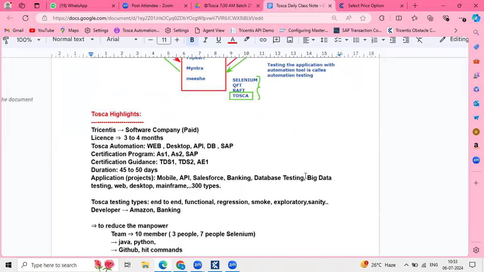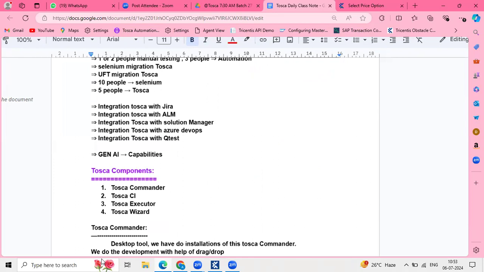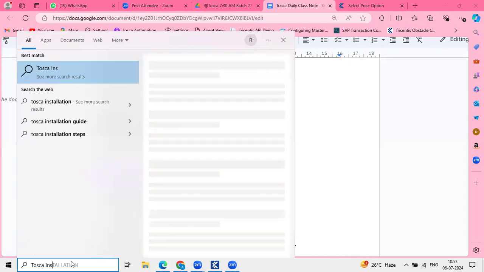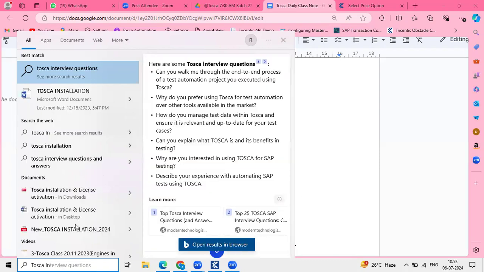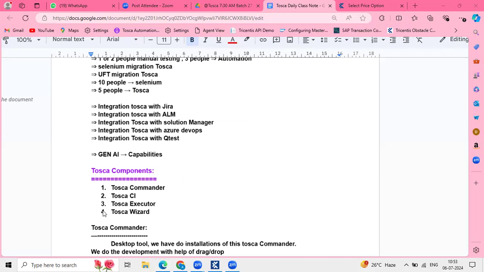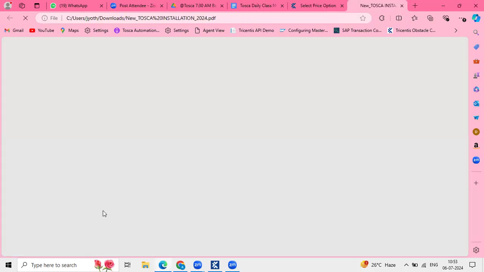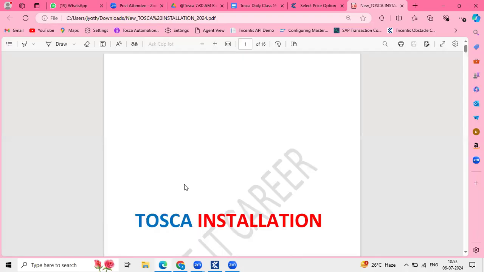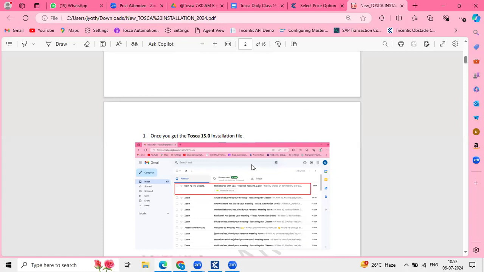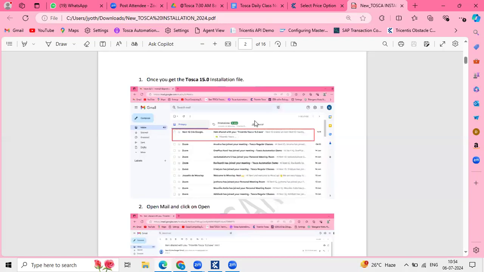Okay, now coming to the installation process, I'll just give you the information here. Tosca. New Tosca installation document. Okay. This is the document which I prepared earlier for my previous batches, so it's the same and common for all batches too. For the Tosca installation, I will always share the installation file directly to your mail IDs. No need to worry about the installations.